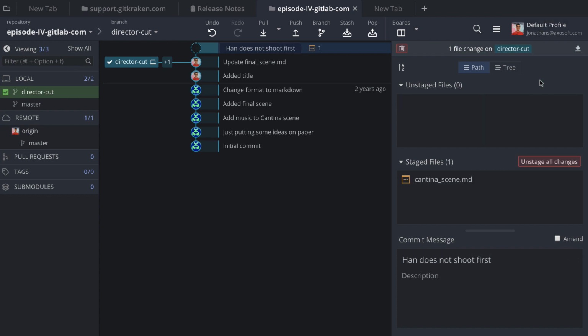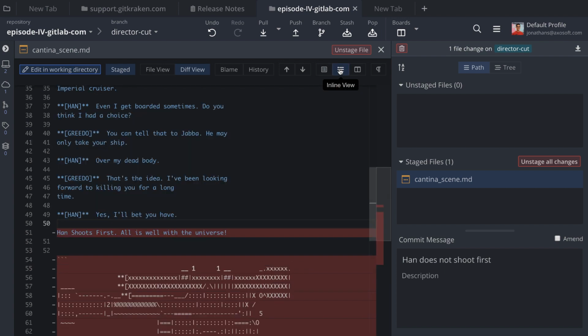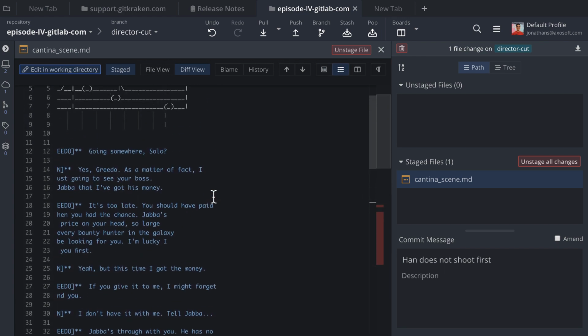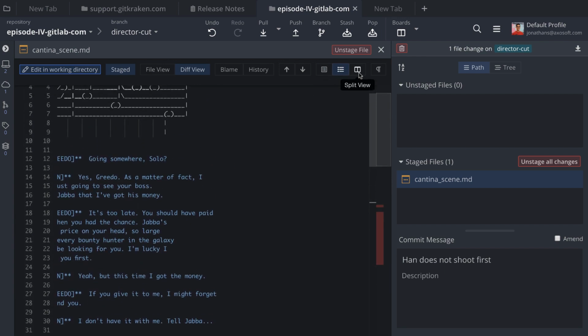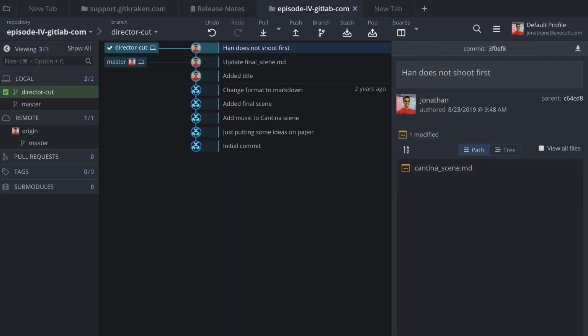And as a quick review, let's click the file to review the diff. I can see that this entire section was removed. I can see it here in line with the rest of the file, or side by side as well. Okay, and I'm ready to commit that change. Let's go ahead and commit it, which will then create an additional commit node here in the graph.